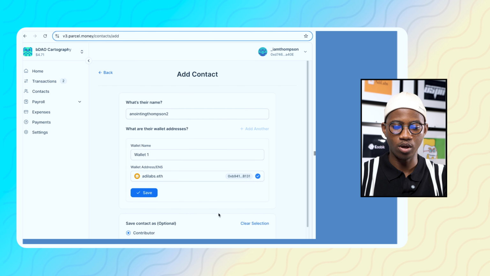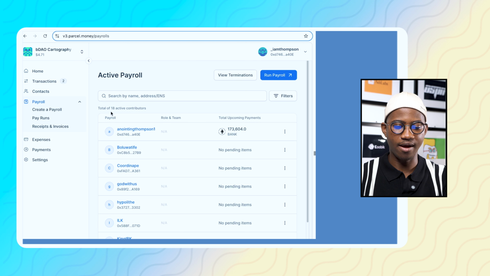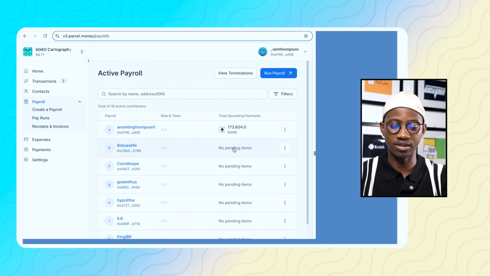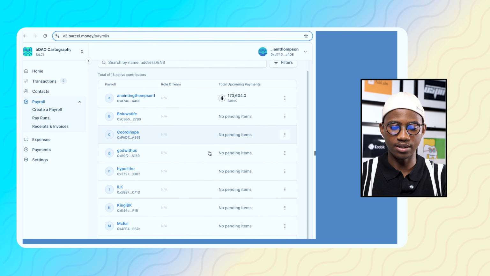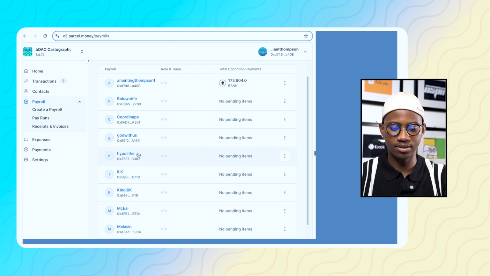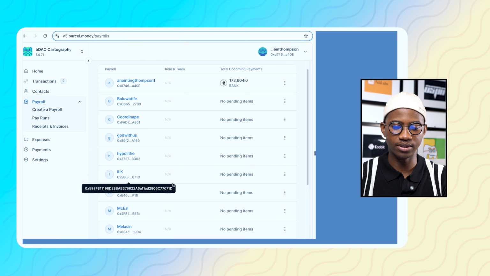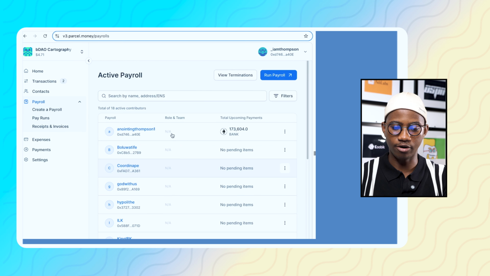Let's move to payroll. Here we have total of 18 active contributors. This is very easy for you to track contributors, the roles and their teams, and then the upcoming payments that you have scheduled for them. In this case, you can see that there are no pending items. These are the number of contributors we have here with their names and their wallet addresses. Their role and teams are currently not available.